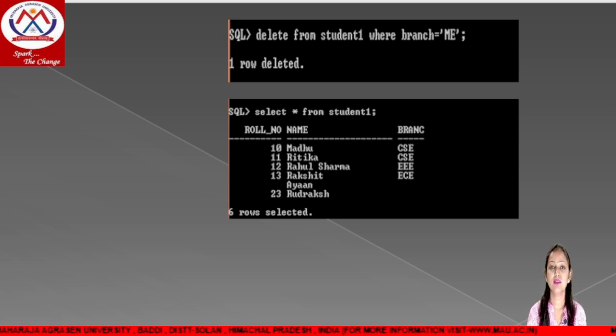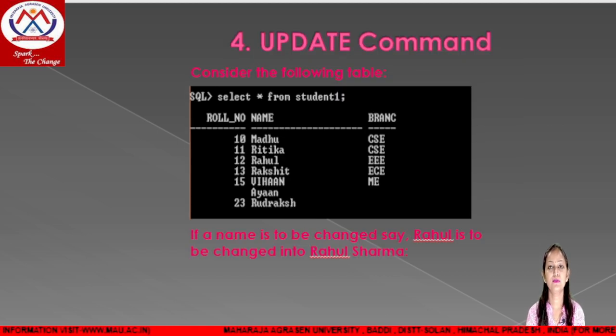Again, remember, whenever you need to use the delete command, we need to mention the condition with it. What is the condition on the basis of which we are going to delete some data from the database? That condition must be clear to you. You can mention any kind of condition in that particular command, right? The fourth command is the update command.